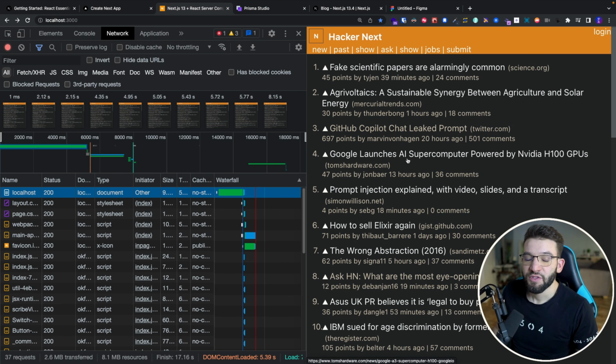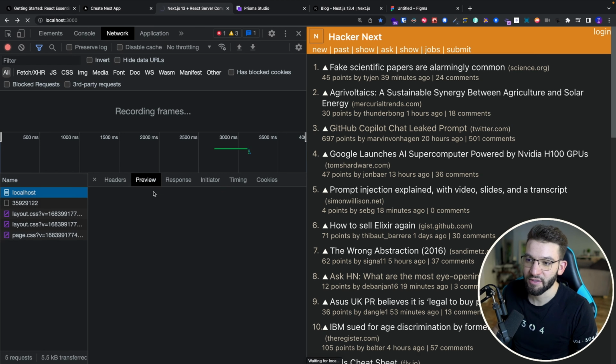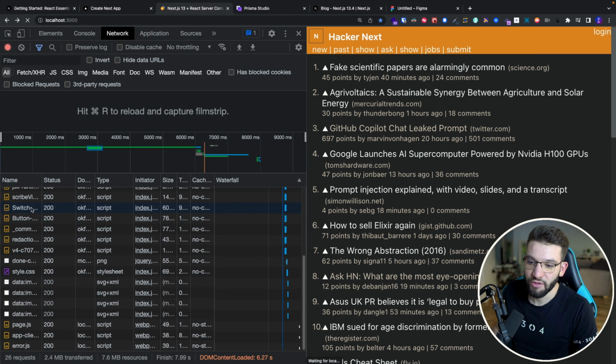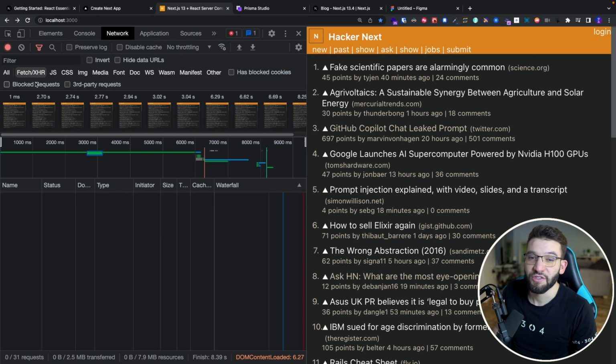And to see if the actual fetch API is being sent from the client or just sent from the server, we can go ahead and refresh and look at the network tab in here. So you see the localhost is pending. That means it's actually fetching stuff. And if we look a little bit closer in here, there's nothing being sent from the client, because if you go to fetch XHR, there's no fetch or XHR request actually being sent in here. That means everything is literally being fetched and rendered on the server.